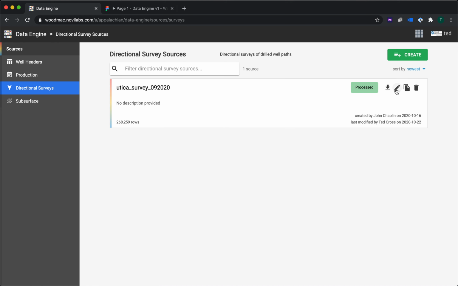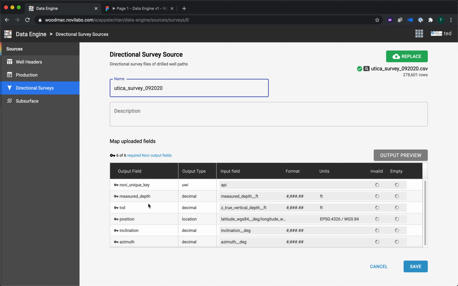For directional surveys, it looks similar to the two above, except again, you're mapping different input data types here, things like position, inclination, azimuth, TVD.